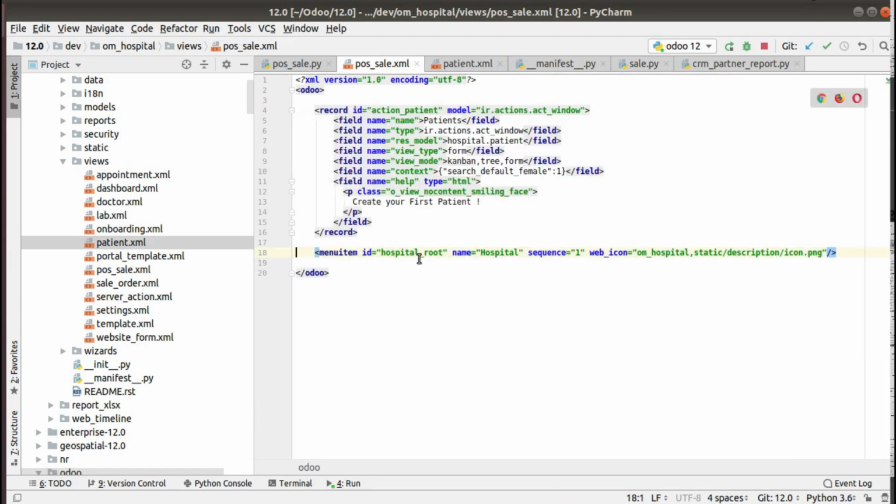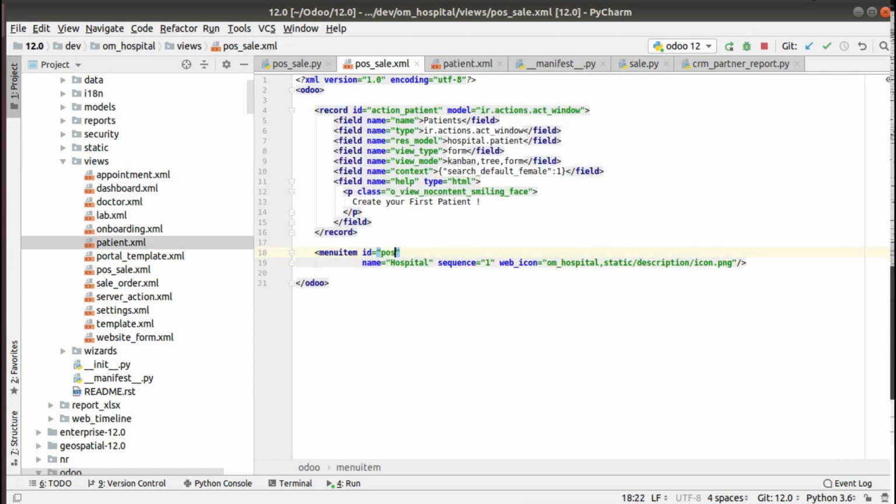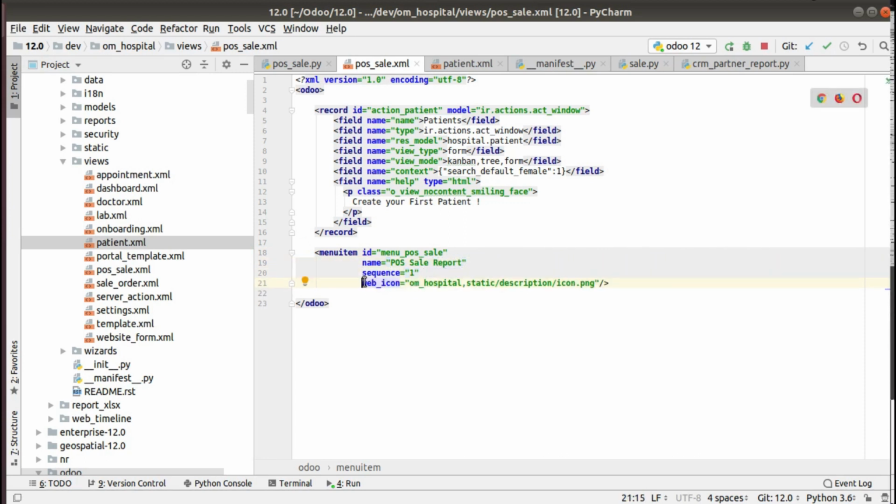So I'll be giving the name as POS sale menu, POS sale report. I'll be giving the name as, you can give the sequence as it is, and I'll be removing the view icon from here. Simply I need a menu, and also I need to set the action for the menu, action. So I'll be giving the name as action POS sale report. ir.actions.window, I'll be updating the name as POS sale report.